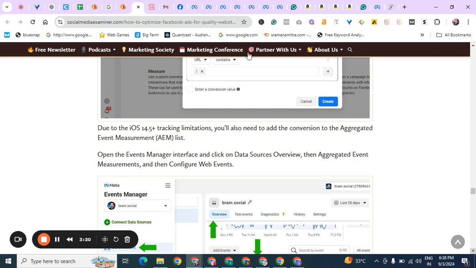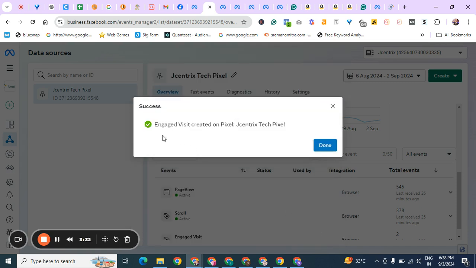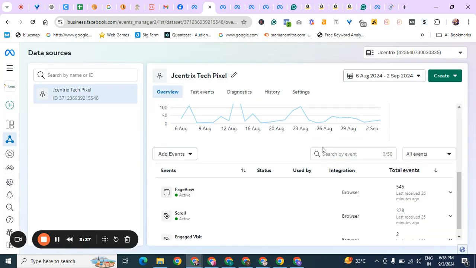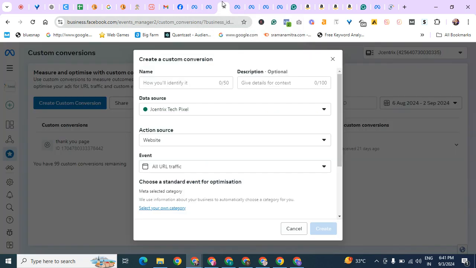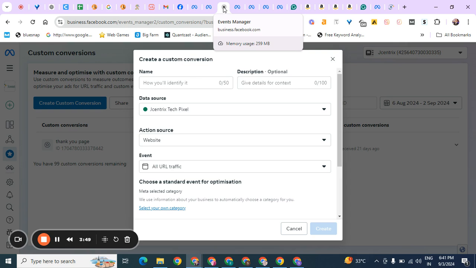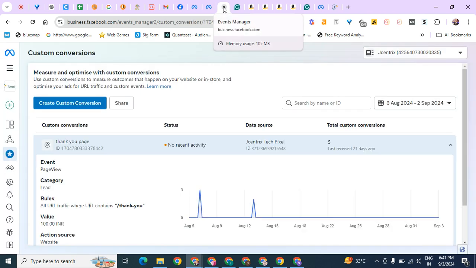right? So now when you do this, let's for example we create this, we do this, and now engaged visit is created on success. So now that's how you will create a custom conversion. Now that you have created this custom conversion for JCentrix, right? When you go ahead and create a campaign now, right? Let us see if we can create a campaign now.